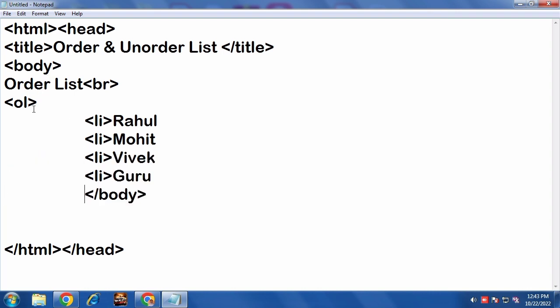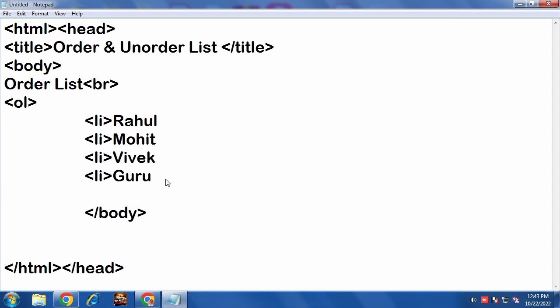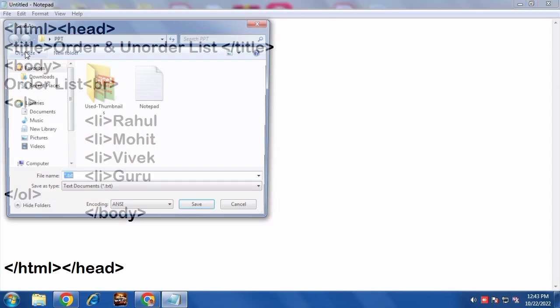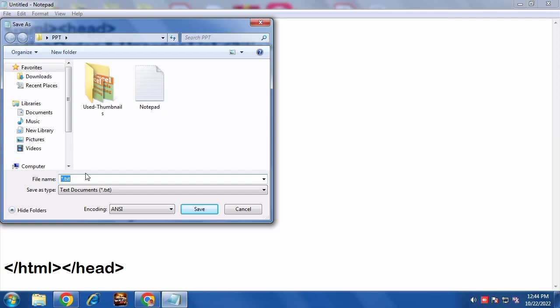So I'll close the ol here. Just copy and paste and close the ol. It has to be closed before the body. I'll paste it here to close the ol. So this is the ordered list I made. First I'll save it. I'll go to Save As and write ol.html. You know how to save the Notepad file as HTML, and click OK.